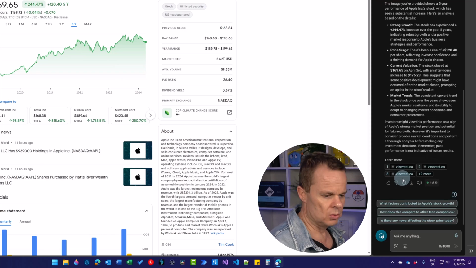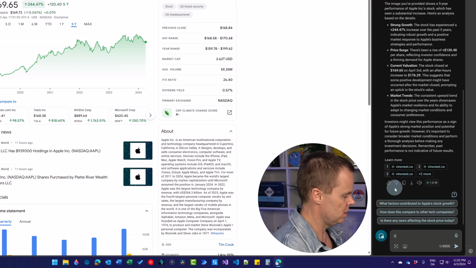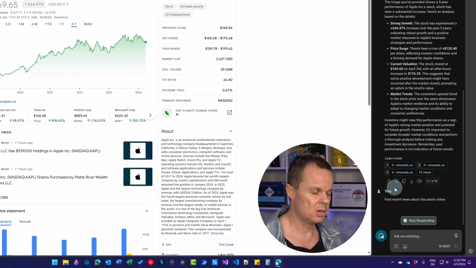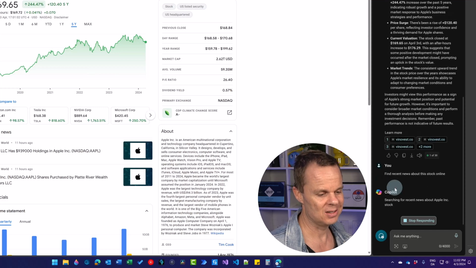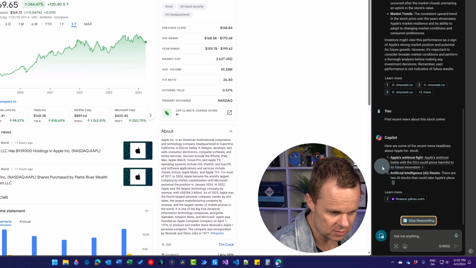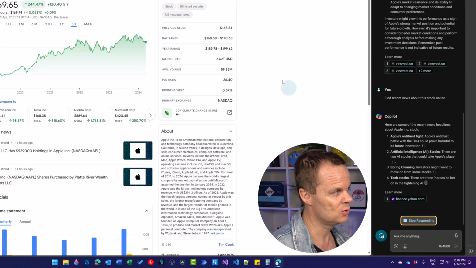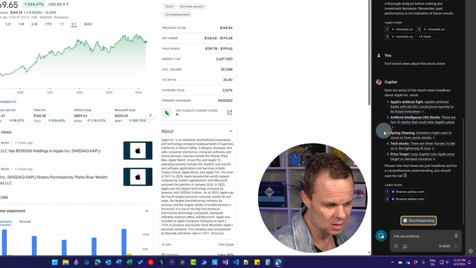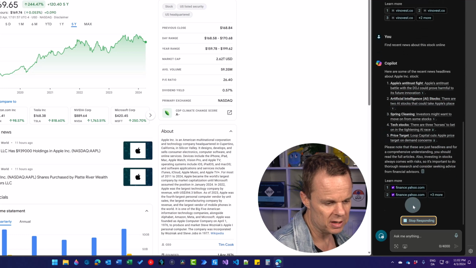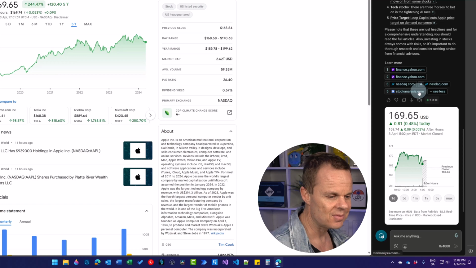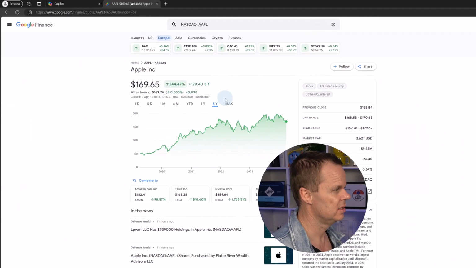Now, let's also say that we want more news. So here I say, find recent news about this stock online. Hit enter. Then Copilot will use Bing to find new information. Here you can see Apple's antitrust fight, that will be on Yahoo Finance. That is Google's competitor. We also have some spring cleaning, price target, and more news. Both of them are from Yahoo Finance. We actually have 3 more links from NASDAQ and stockanalysis.com. This is so nice.